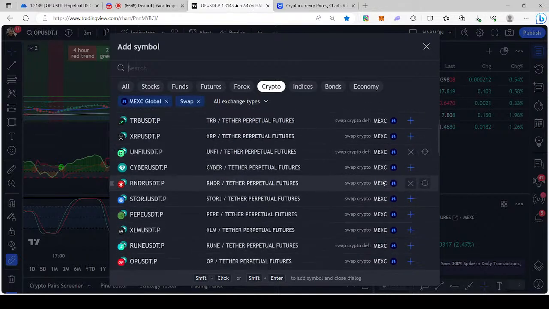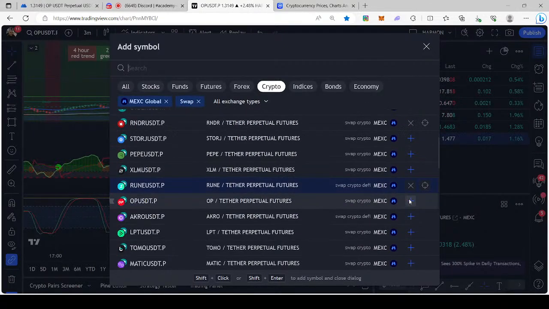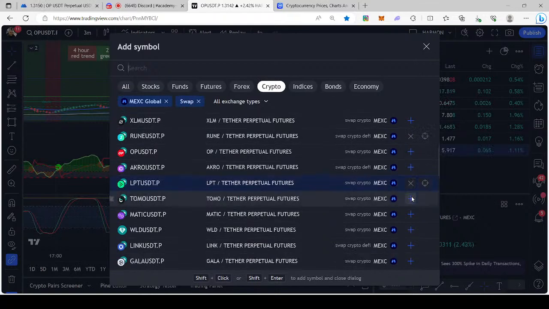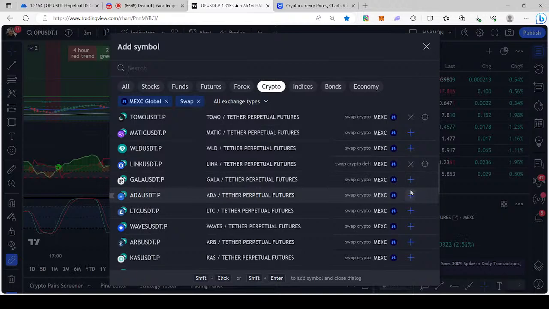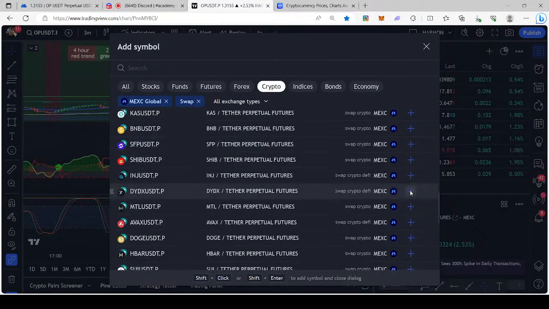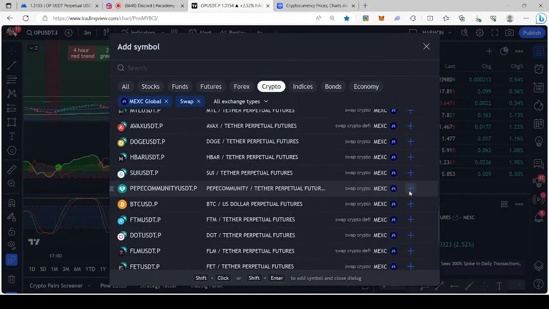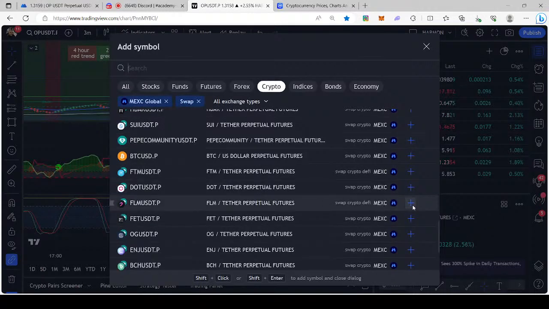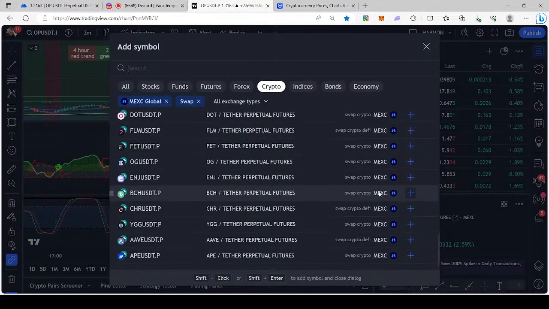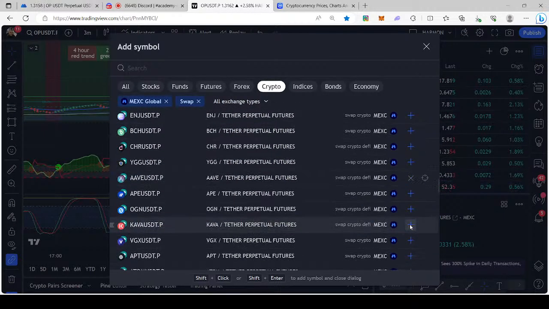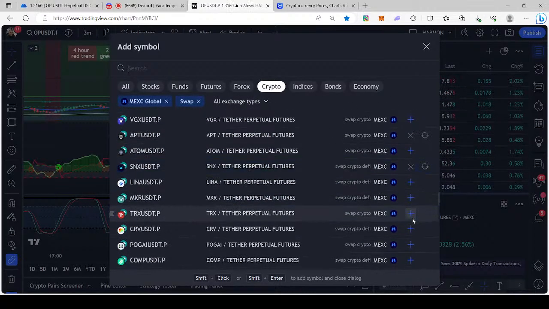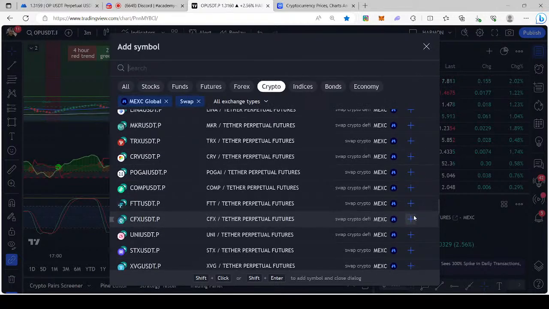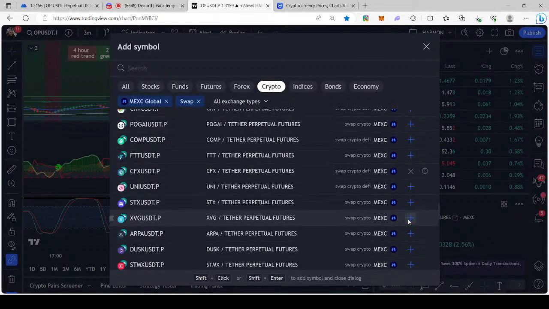And so just go down there and pick out something. I love Rune. LPT popped up the other day. Tomo, I saw them last week. Link is another one. Look for the coins that you see that most people trade, or coins that you've seen that made moves, and build your little list. Here's, let's see. I like Sushi. Aave is a good coin. ApeCoin makes money. SNX popped up the other day. CFX, we used to trade a lot when we were paying attention to it.